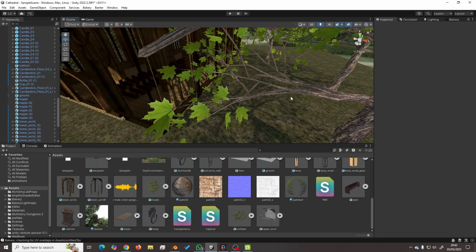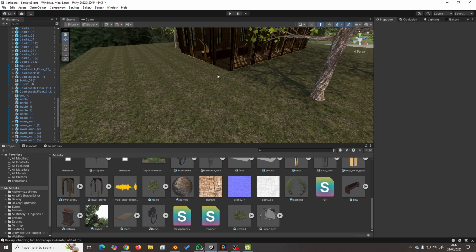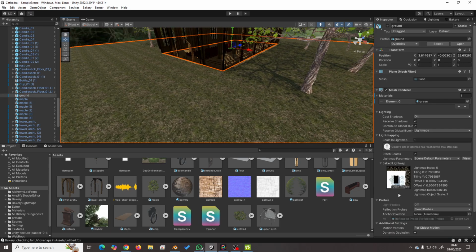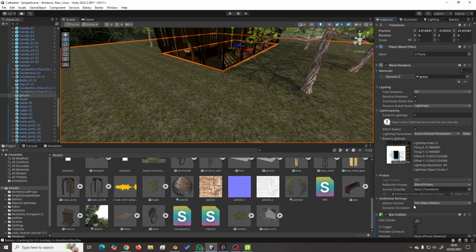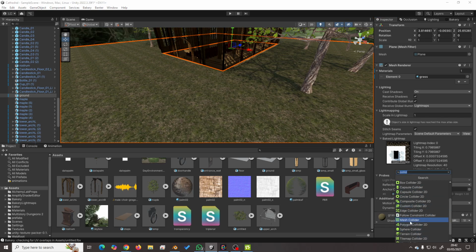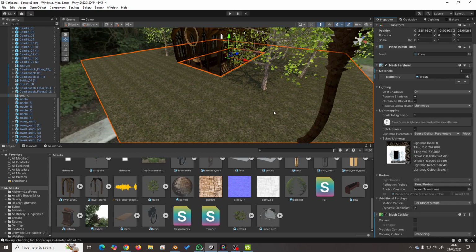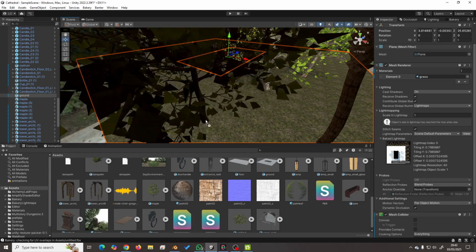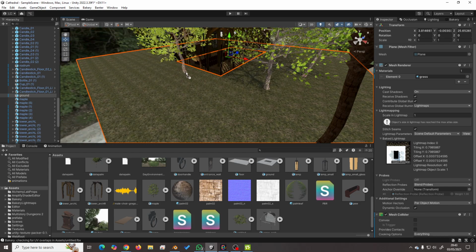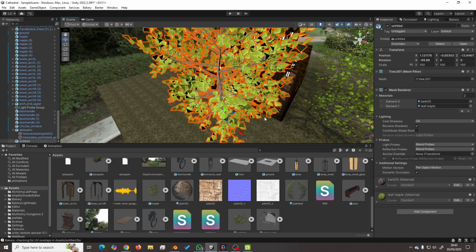For now, I'm going to temporarily give this a collider. Box collider. No, not a box collider at all. Mesh collider. So that now I can drag my tree and it will actually sit on the collider on the ground. And yeah, stick that over there where it's well lit.